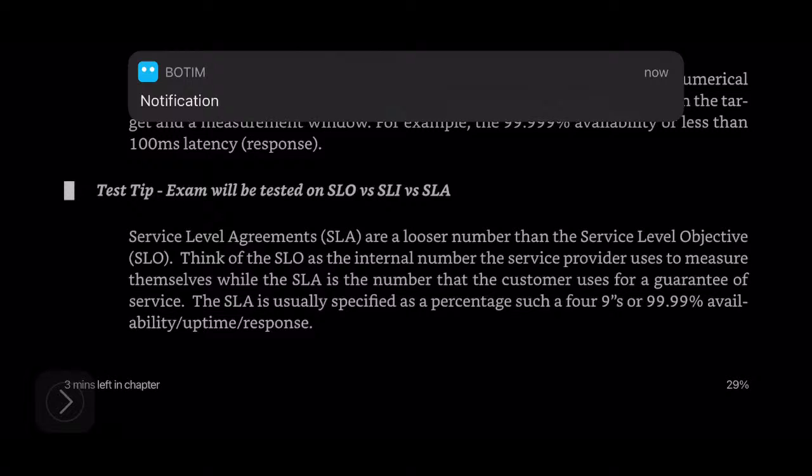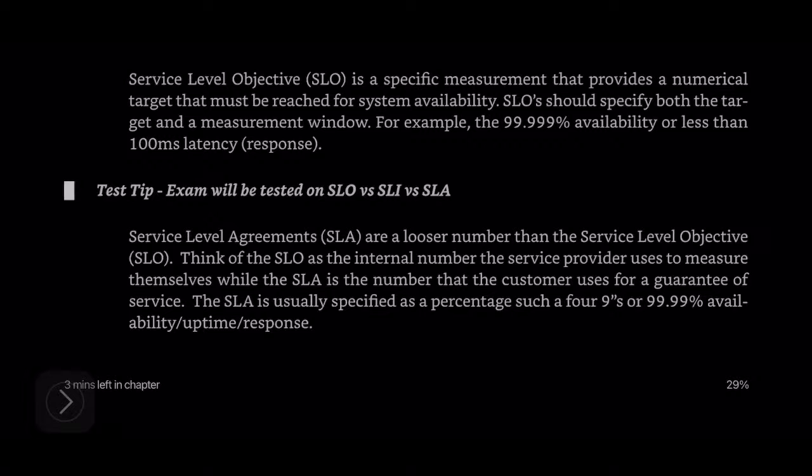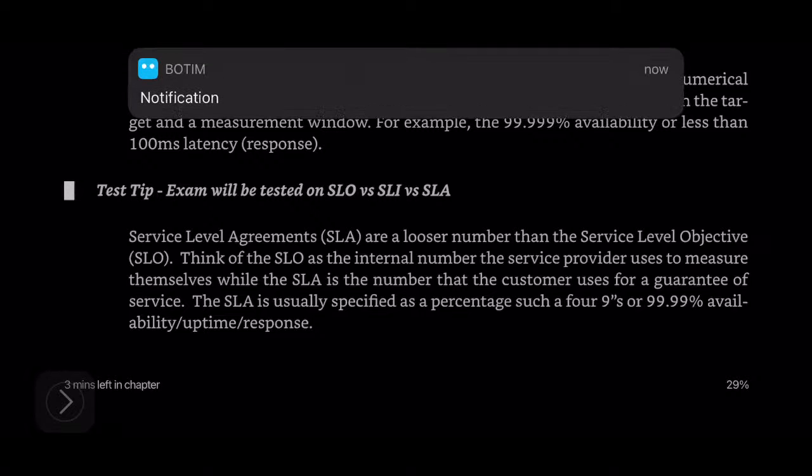Expect to be tested on SLO versus SLI versus SLA. Service level agreements, SLA, are a looser number than the service level objective, SLO. Think of the SLO as the internal number the service provider uses to measure themselves, while the SLA is the number that the customer uses for a guarantee, usually specified as a percentage such as 99.9% or 99.99%.